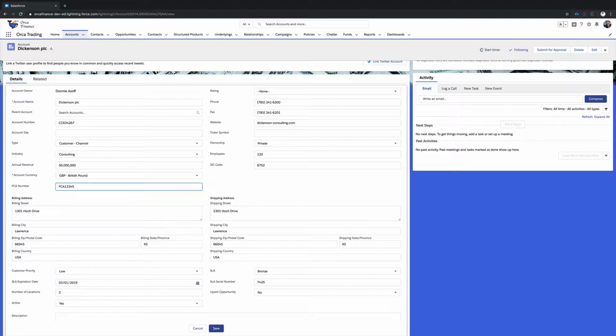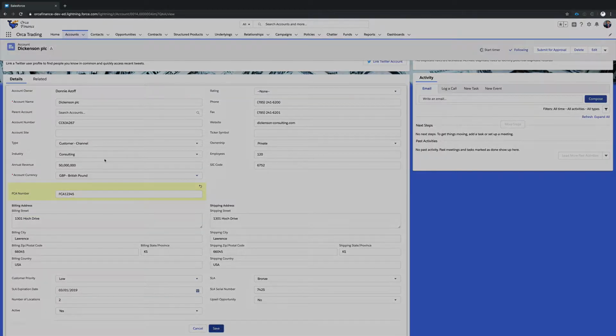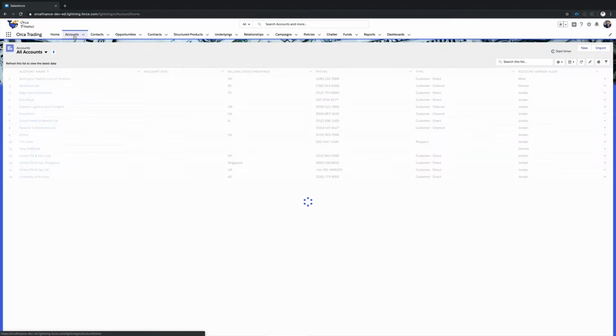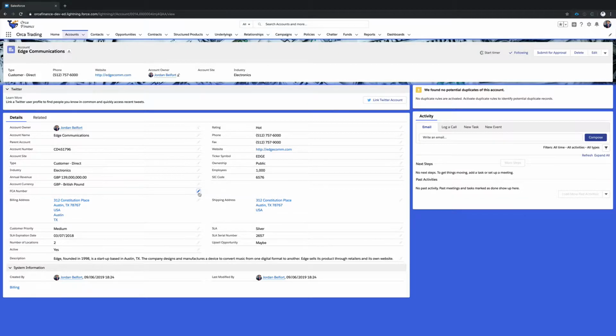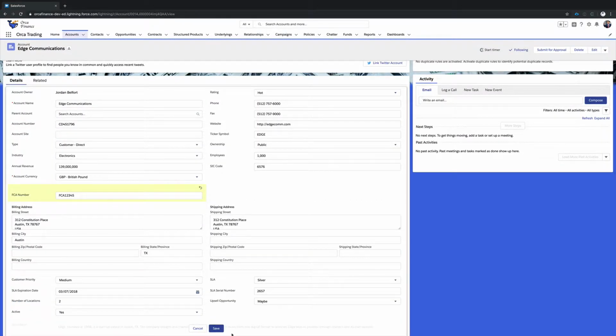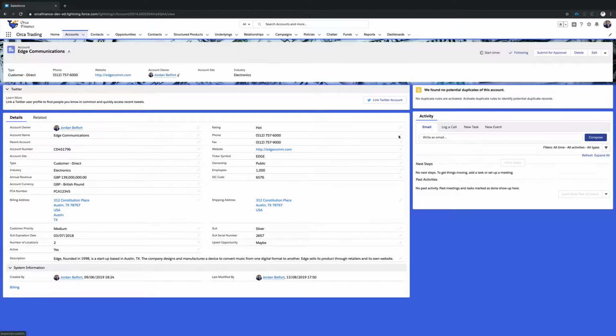So at the moment, if I take this number here, FCA 12345, and I put that into two different accounts here, what you notice is nothing. So this could be a unique number, but I want to flag up a duplicate from this. So how do I do that?